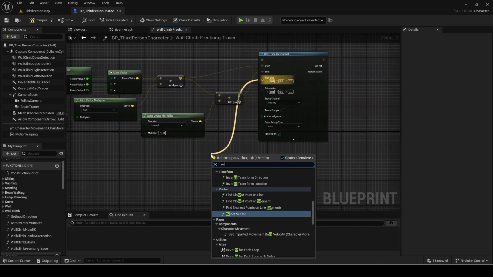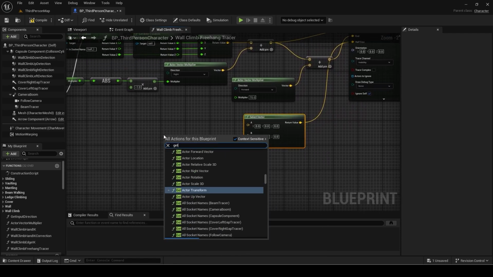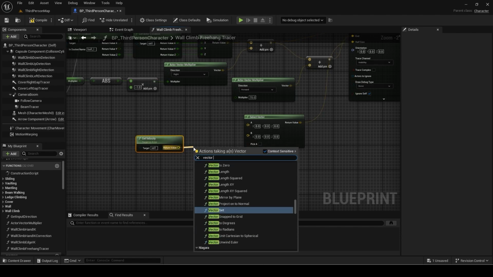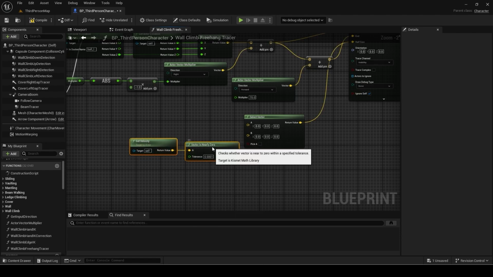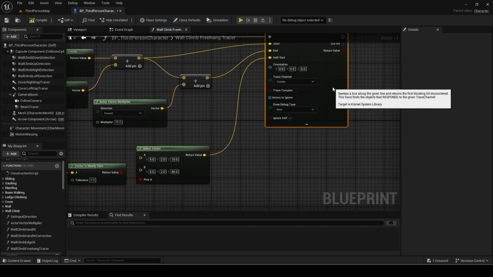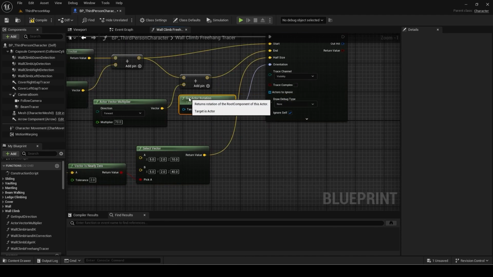For the half size, add a select vector. The condition is velocity is nearly 0 with a tolerance of 2. If true, it should be 5, 2, 10, and if not, then 5, 2, 40. A select node is used here since we only want to freehang once the idle pose is reached and not while moving, since if you are on a wall with multiple gaps it will look weird when the freehang is toggled on and off fastly. The orientation is the actor rotation.